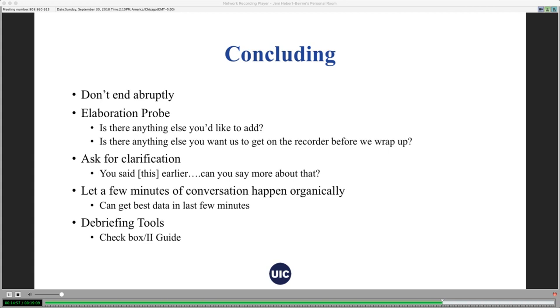When we conclude our interview, we tend to train interviewers to say, don't end abruptly. Start when you're starting to wind up the interview. You can say, I have about 10 more minutes, or I have about 2 more questions. You can use an elaboration probe as you're concluding. Is there anything else that you'd like to add? Is there anything that you want us, the researchers, to know before I turn off the recorder? You can ask for clarification. You said this earlier. Before we end, can I hear more about this?